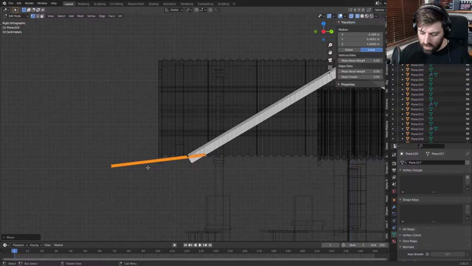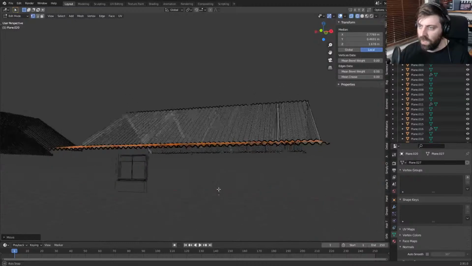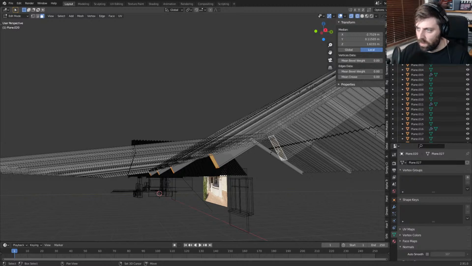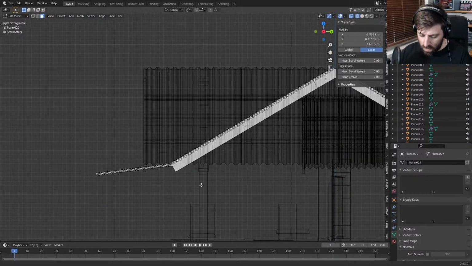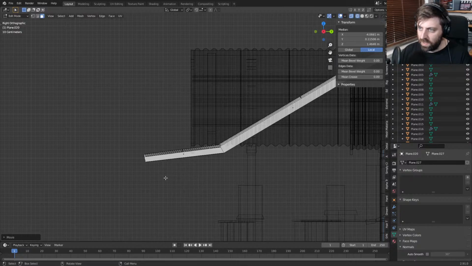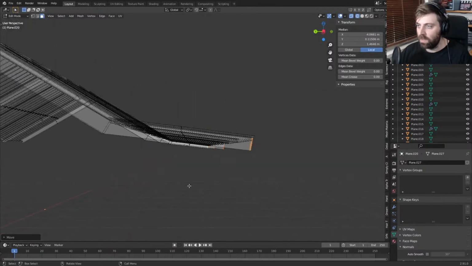Cool. Let's go box select, middle mouse, and we'll just get rid of that. And we're just going to wing it. So from there, let's grab these faces. E to extrude. And this is going to be kind of like the front of a house, where it's a little bit of pergola.